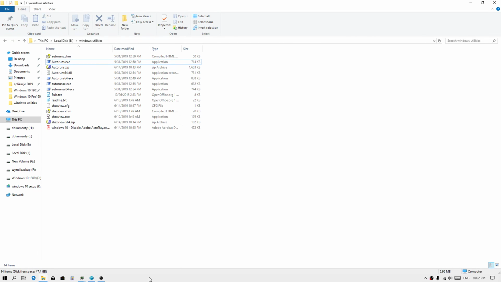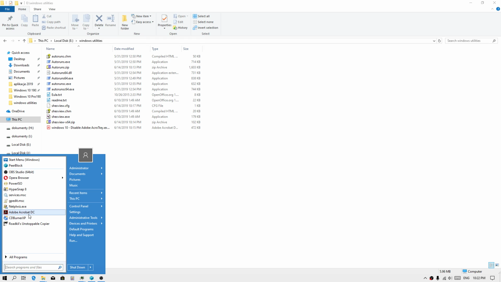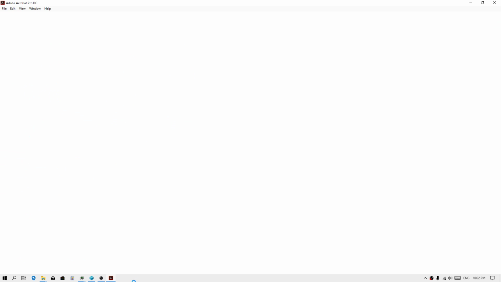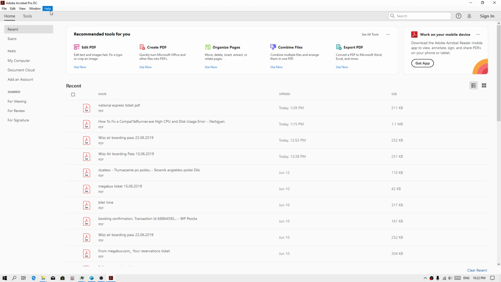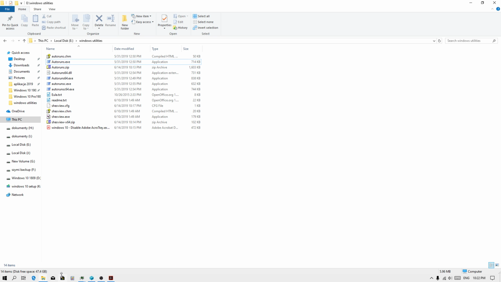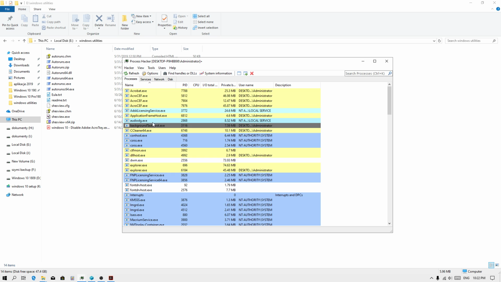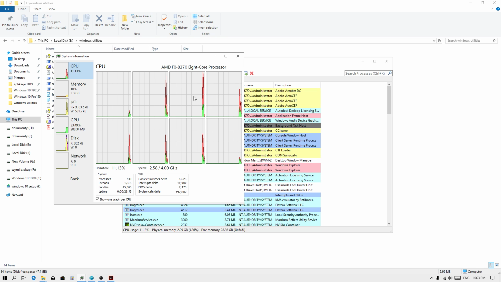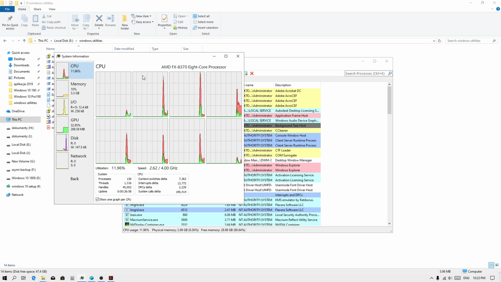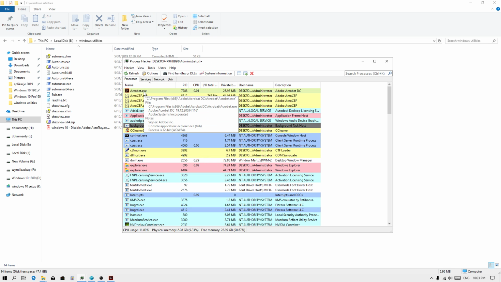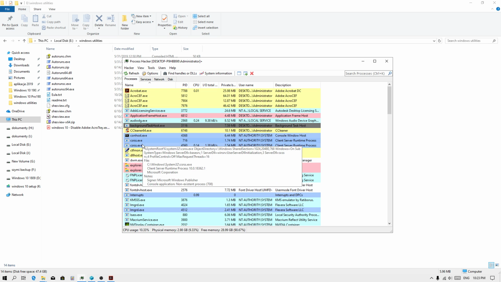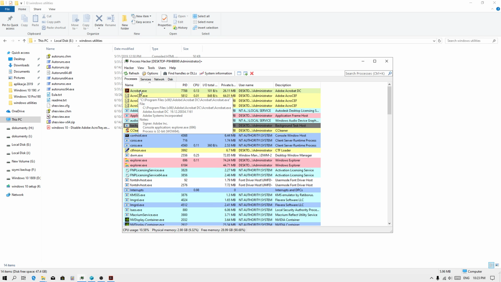Hello, dear friends. Today I wanted to show you that Adobe Acrobat has an extension which can affect your PC performance. It really impacted my threads because I've got AMD effects. One of them was overloaded and the process was called Acrotray, which was related to Adobe Acrobat.